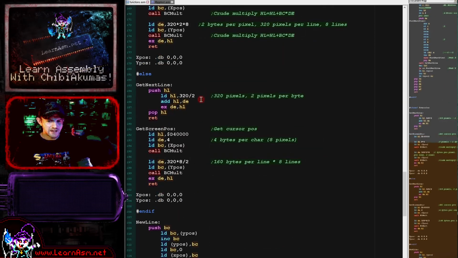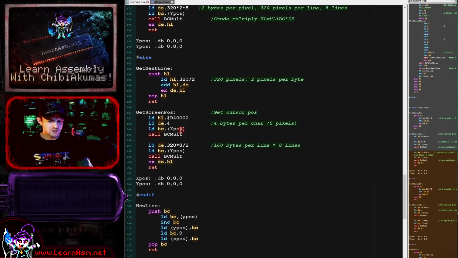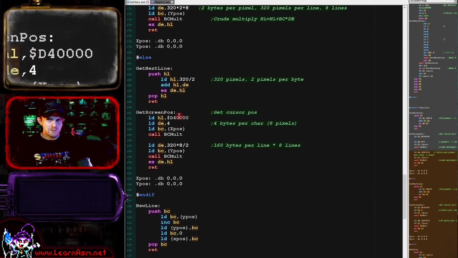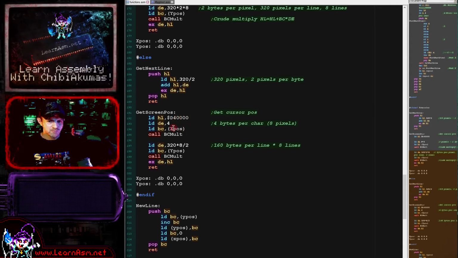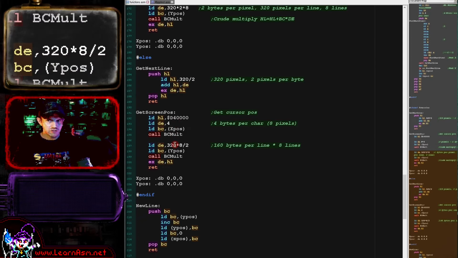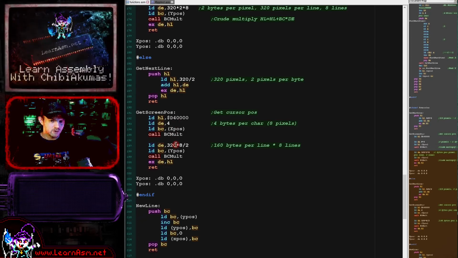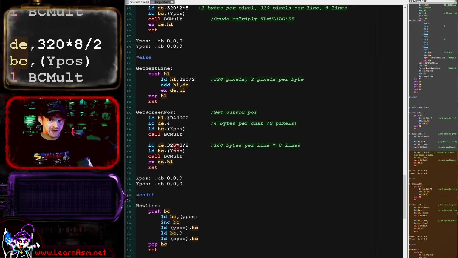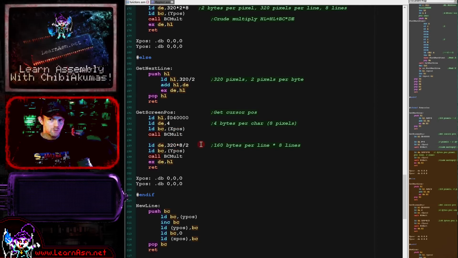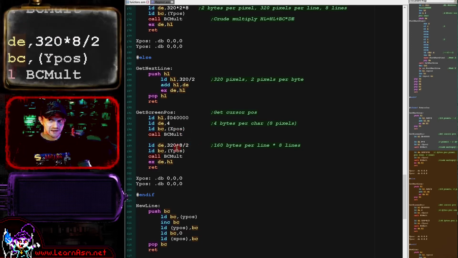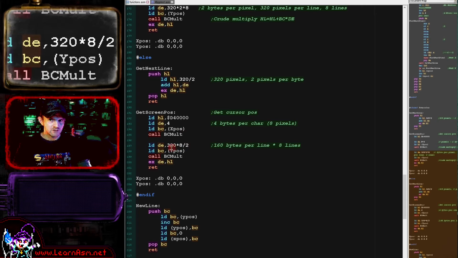Well, how do we calculate the VRAM destination? It's pretty straightforward. Our screen base is D400. Each of our lines is 320 times 8 divided by 2. Why is that? Well, we're using an X and Y positioning for characters here. So each of our lines is 320 pixels, but each block of characters, 8 lines tall, is 320 times 8, and of course 2 pixels per byte, so dividing that by 2.